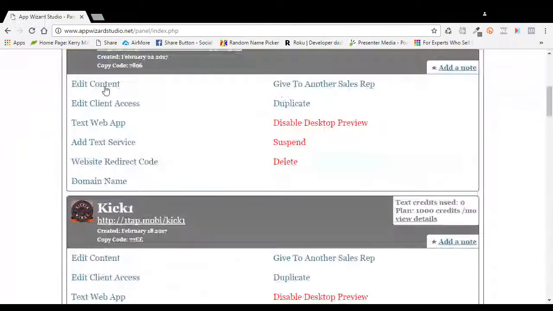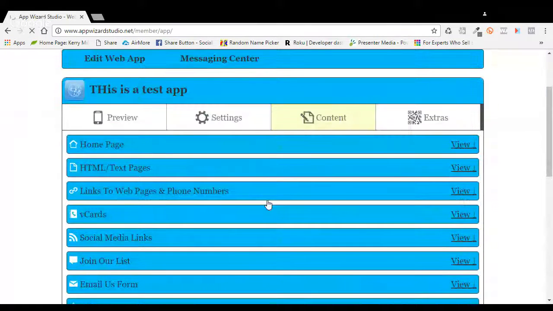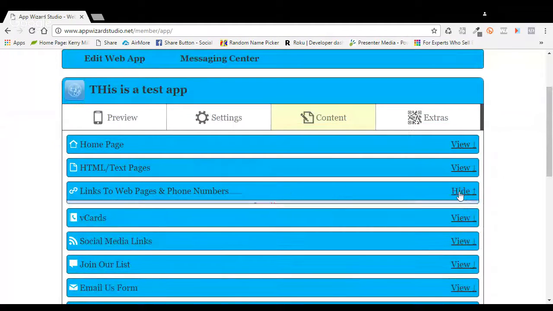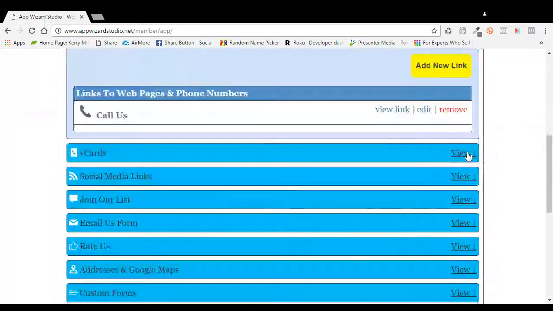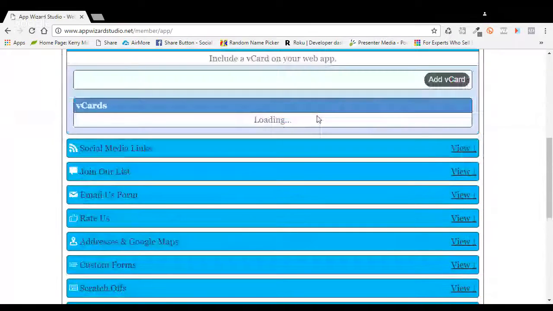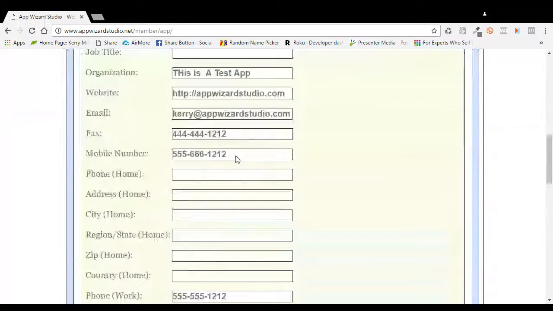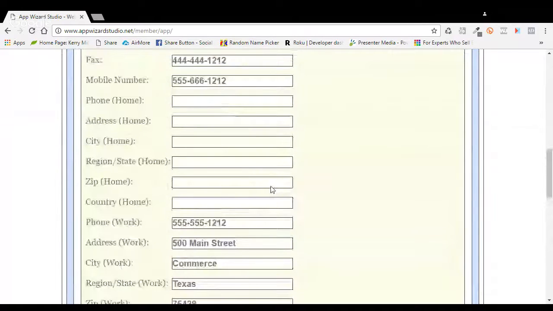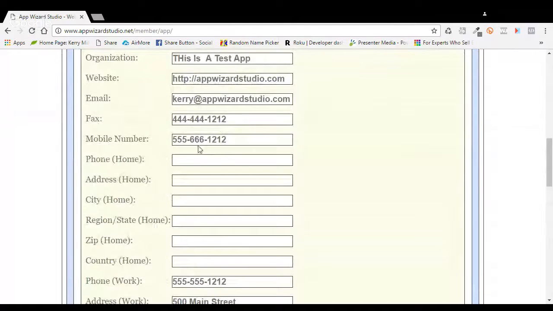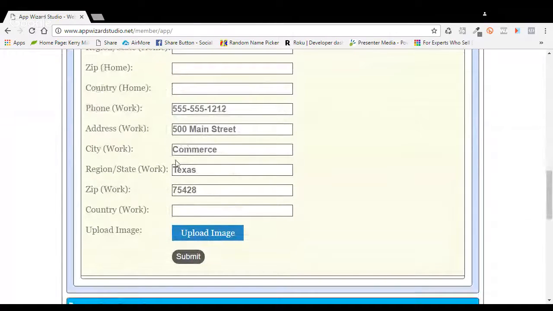And you can come over here and see when I go in this, and we're going to go back to the Kick One app. Everything that I put in there, here's the links to web pages and phone numbers. There's my Call Us button. So if you need to edit this information, all you have to do is go into these particular areas to edit the information. You can see here, this is the fax number I put in, the mobile number I put in, phone work, address work.